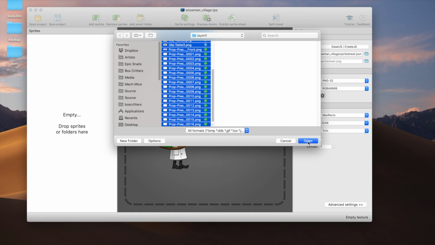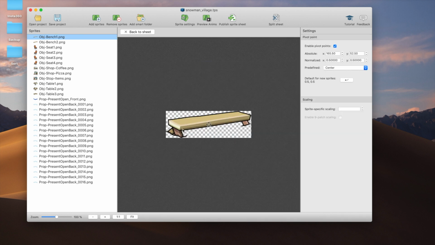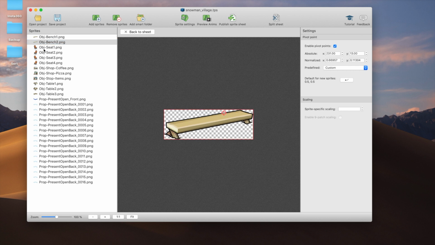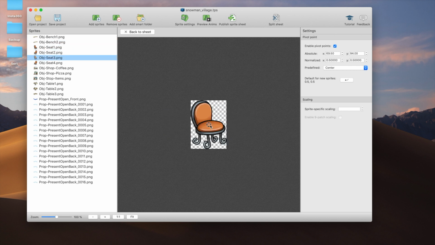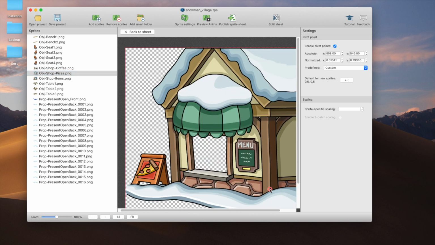Then I go into TexturePacker. This is commonly used in Unity and other gaming platforms. I import all the PNG files. As you see there, this is the animations. They're all numbered 1 through 16 for the prop. Present, open, back is what they're called.